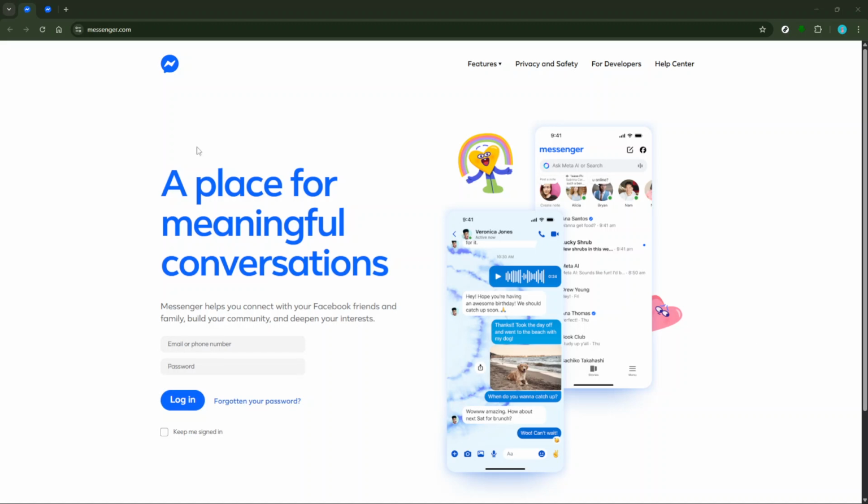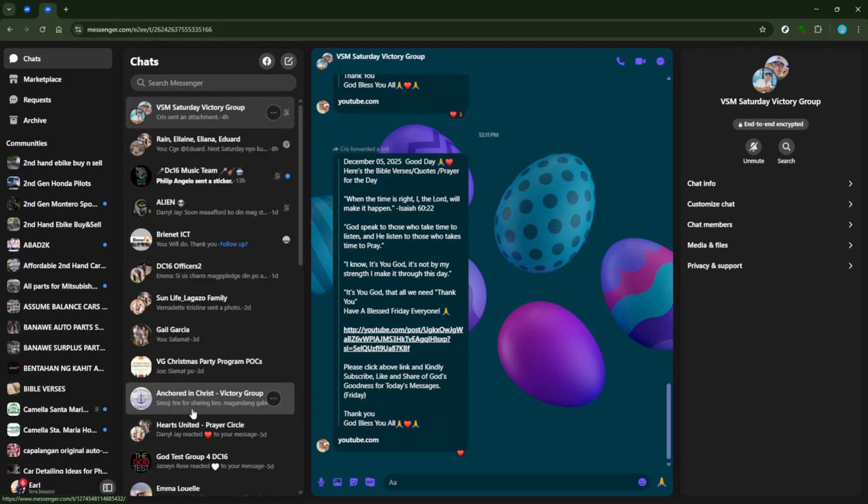You can do this by going to the website, which is messenger.com. If you're not already logged in, you'll need to enter your email and password to access your account. Once you're inside, you'll find yourself on the familiar Messenger interface, where you can see all your recent conversations. You'll notice the clean and intuitive layout that makes connecting with friends, and now, even AI, incredibly straightforward.